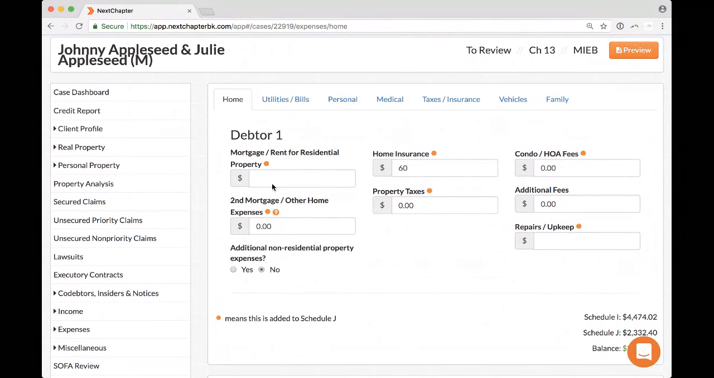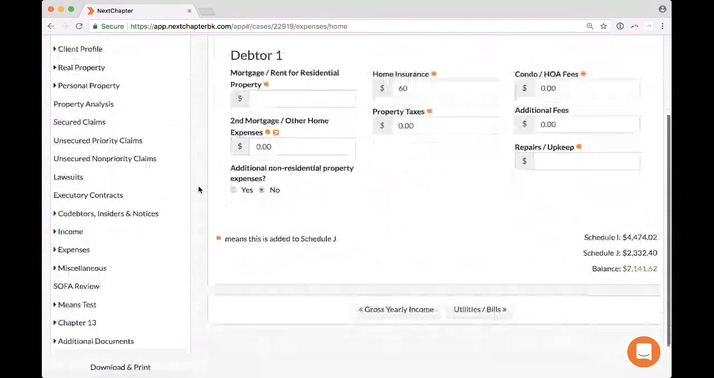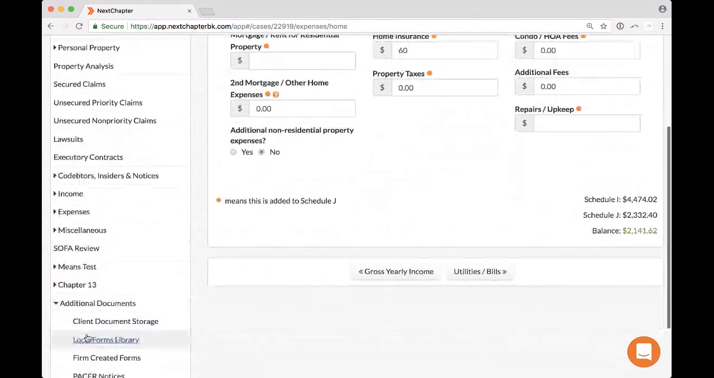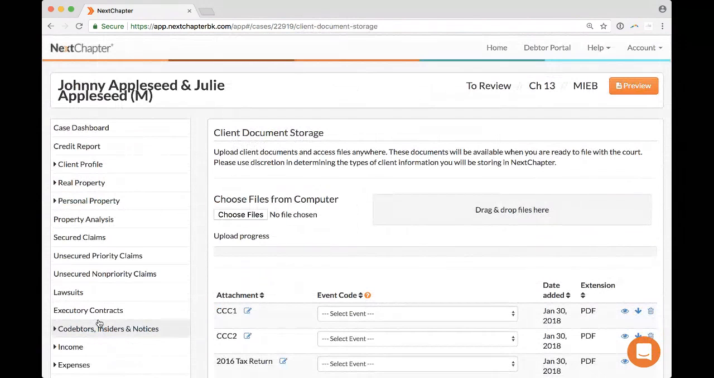When you are working on a case too, if you go down to additional documents and client document storage, feel free to use this client document storage like you would a shared file or like a Dropbox. This does have unlimited storage that we offer to you. So this is another way that you're not having to go out of the application.